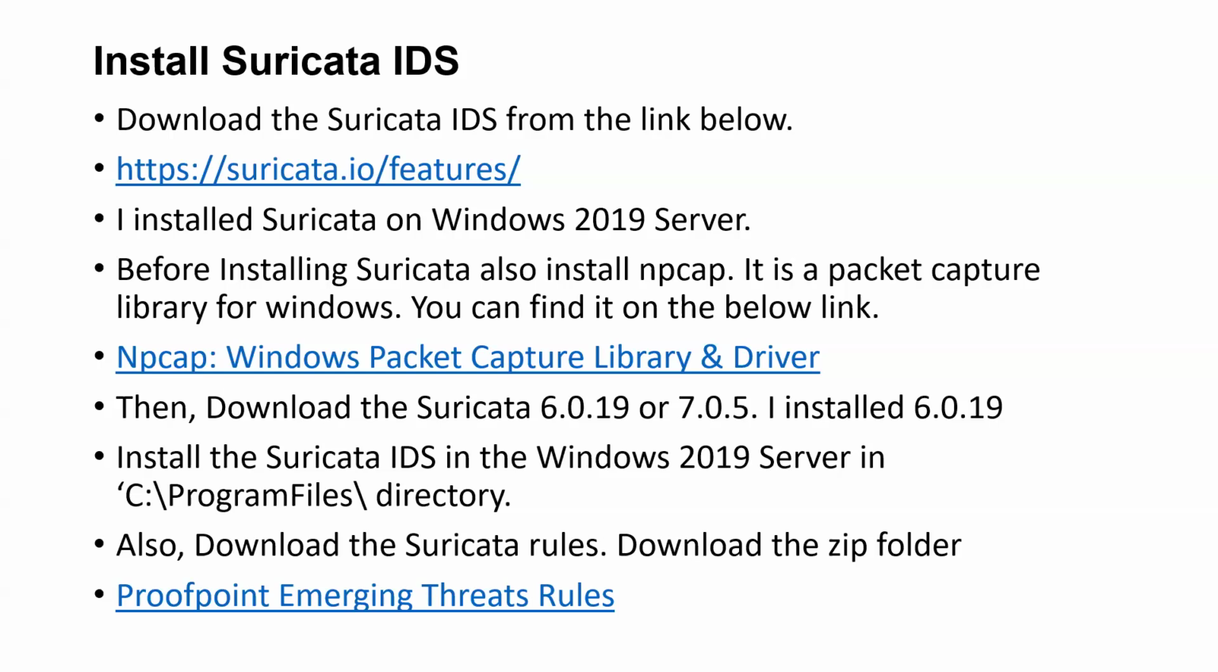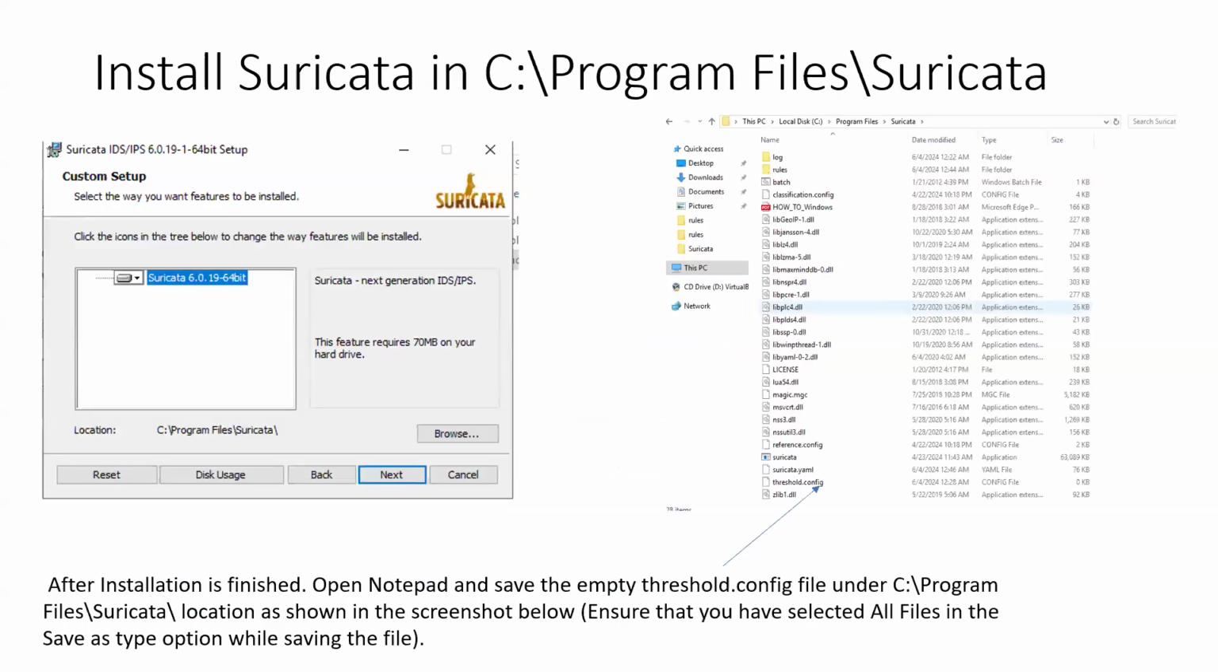I think I have the 7.0.5 version, but you can also download a previous version, it depends on you. Download the latest version, and if you have a problem, then go and download the previous version. As I mentioned, it will be installed in the default directory, which is C Program Files Suricata. Do not make any changes if you do not have any problem installing this intrusion detection system in Program Files.